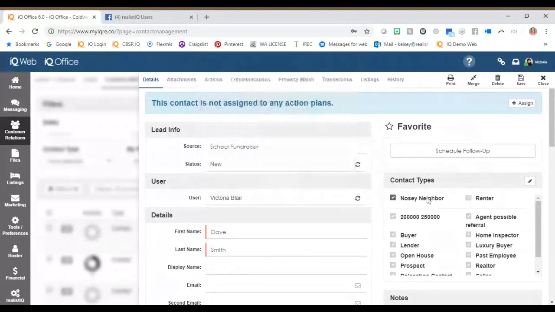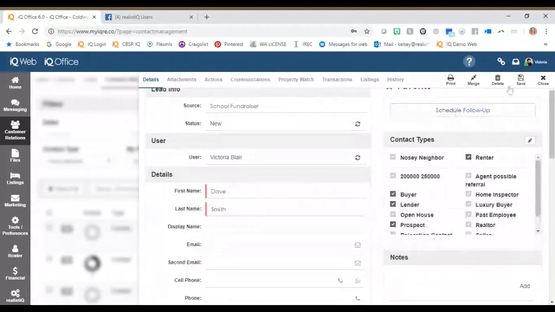I also can add contact types. So when we went through the customer relations, manage contact types, this is where I actually tag that person. So I can say, hey, this is a prospect and they are a buyer and they also are a lender and they are a renter. I can add as many contact types as I would like.